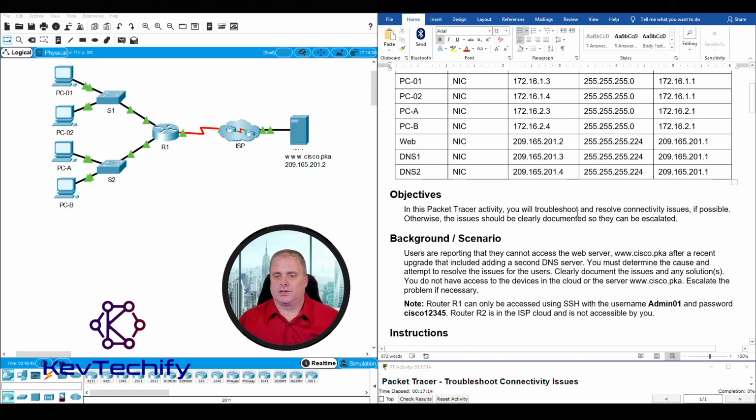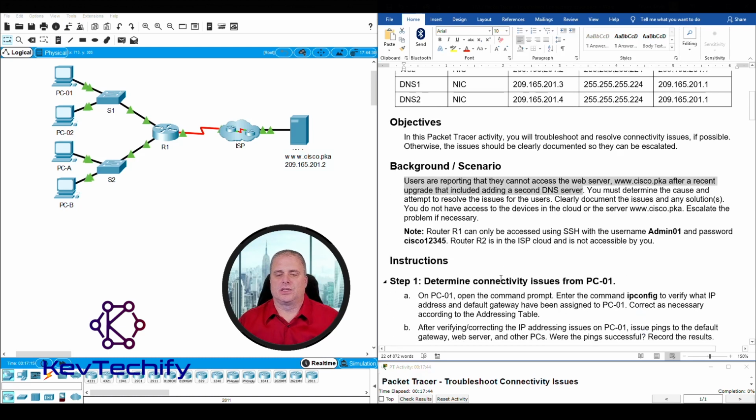Our objectives: we're going to troubleshoot and resolve connectivity issues if possible. Otherwise, the issue should be clearly documented so it can be escalated up to somebody who has the ability to fix those problems. We have some users reporting problems. We did an upgrade with a second DNS server. We need to figure out what the problems are, attempt to resolve them, and clearly document those issues.